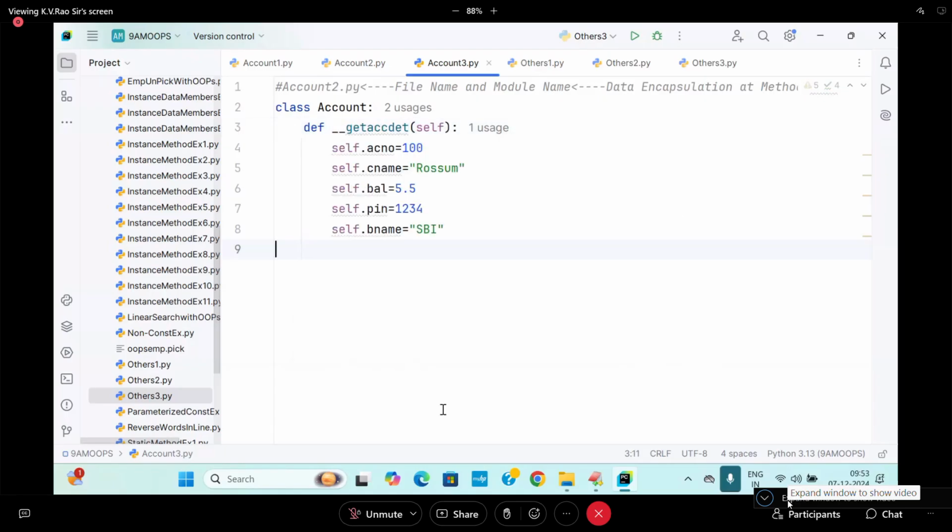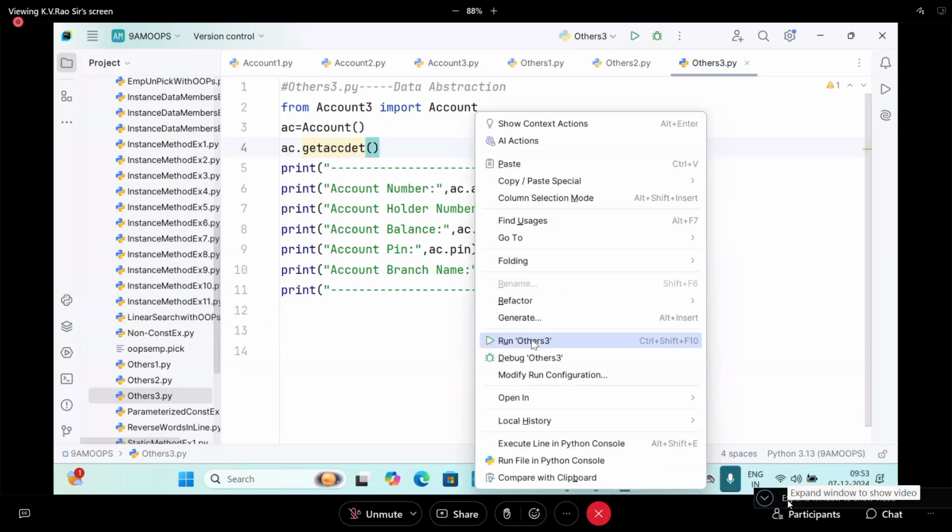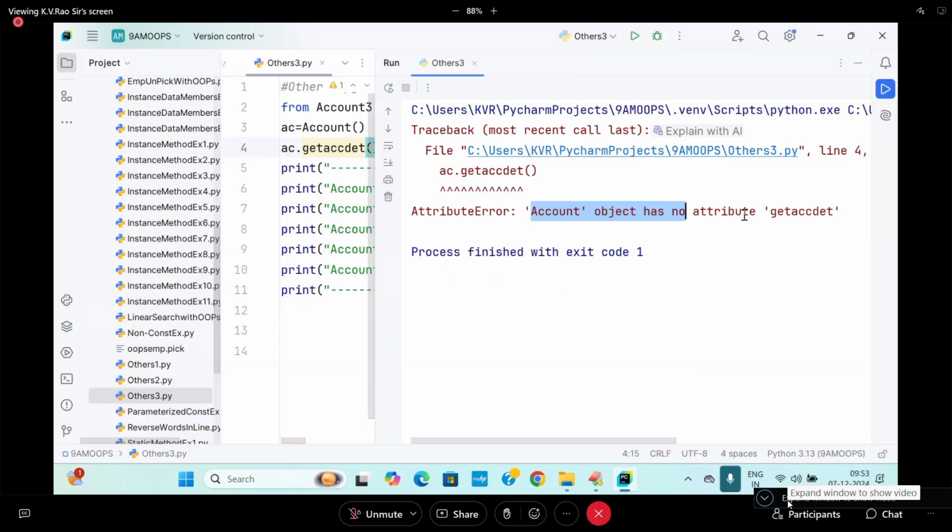One-time usage is gone. Is that one-time usage gone or not? That indicates nobody can access that. Go to others 3, you got an error. You got some highlighted part. Try to run there. You will get: Account object has no attribute called ACC details.